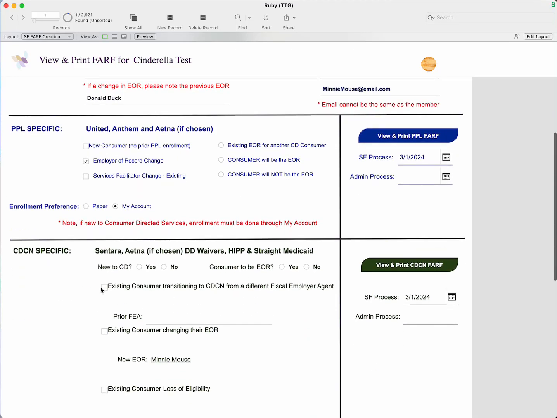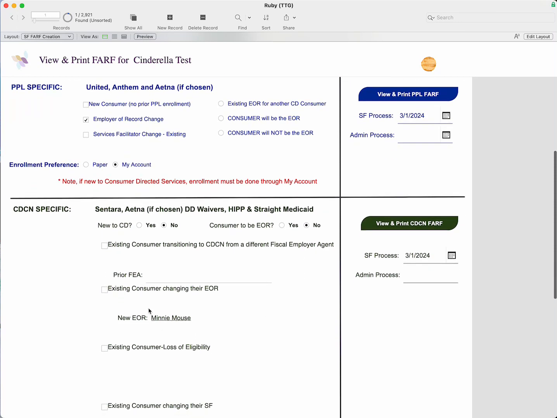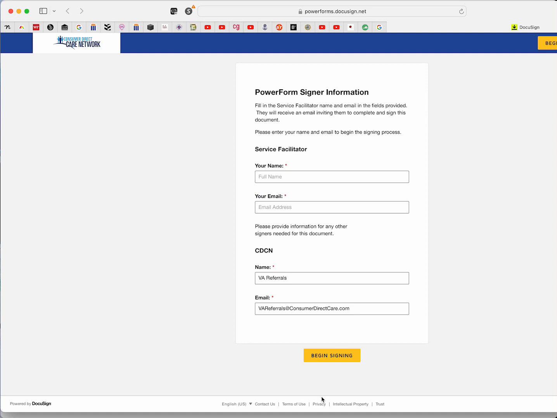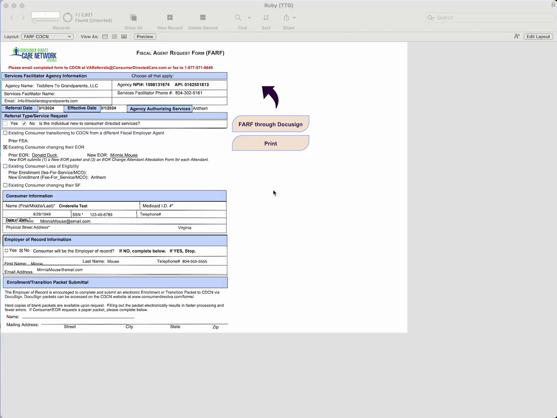And the same thing for CDCN. Are they new? No, they're not new. Will the consumer be the EOR? No. And we want this to be an existing consumer changing their EOR. View and print. FARF through DocuSign. And complete the form. The arrow will take you back.